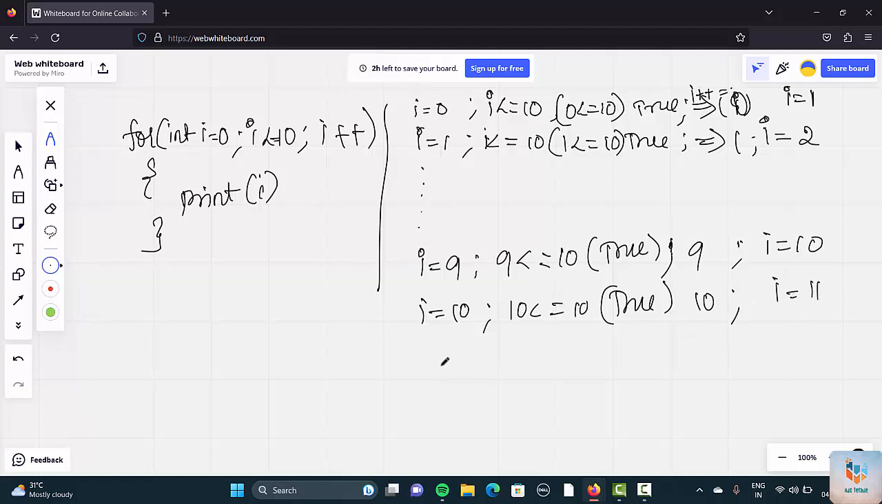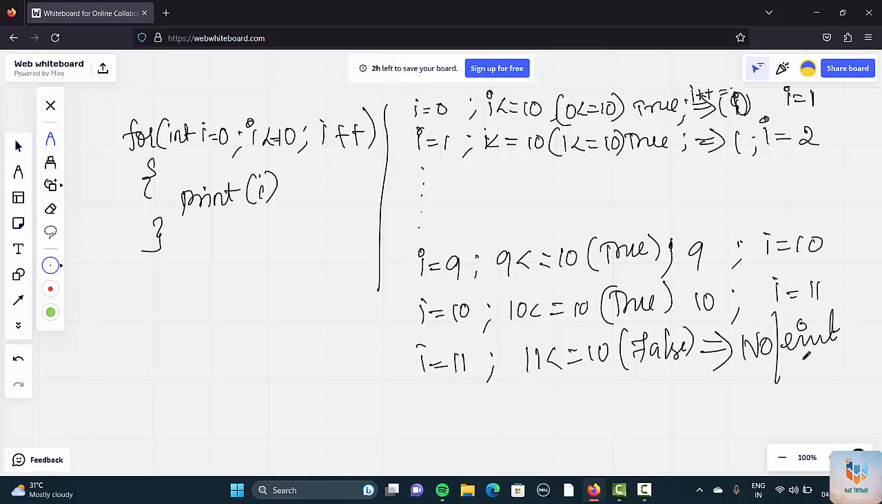Then I is equal to 11. When it comes here, I is equal to 11, and 11 is less than or equal to 10. Here it becomes false, so it will not print anything. It will exit. So this is how your execution will be.